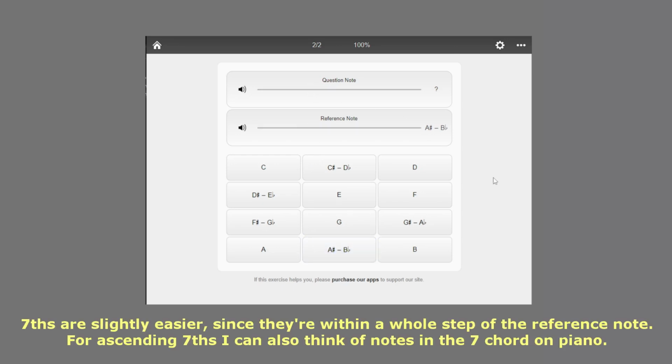So that sounds like a descending minor 7 to me. And sevenths I usually don't have to think about, because they're either a half or a whole step away from the root. So they're usually not that difficult. So descending, I think, would be a C.